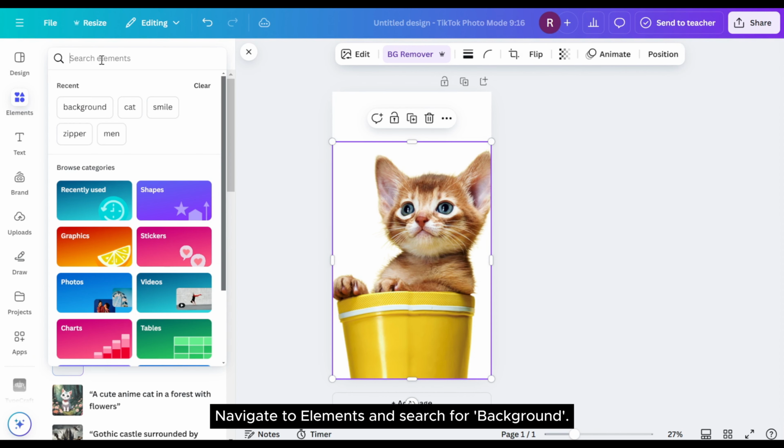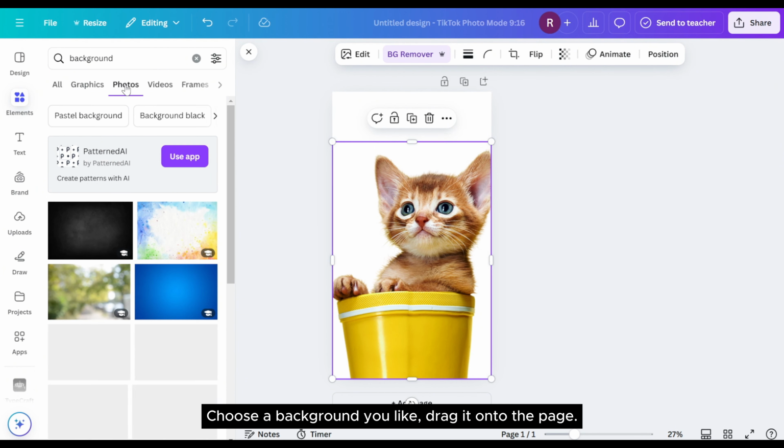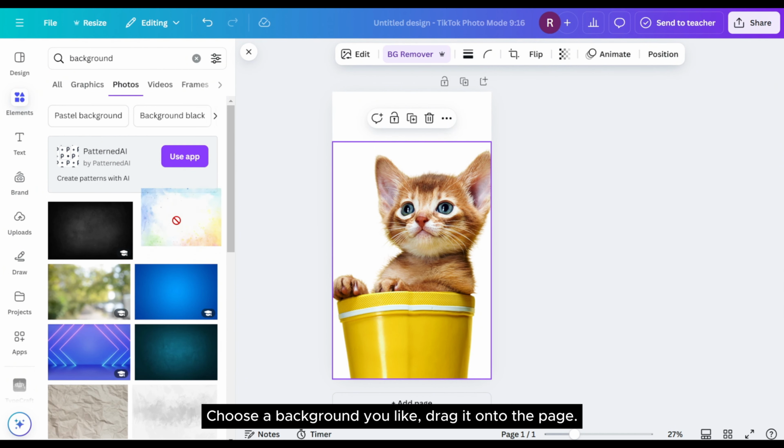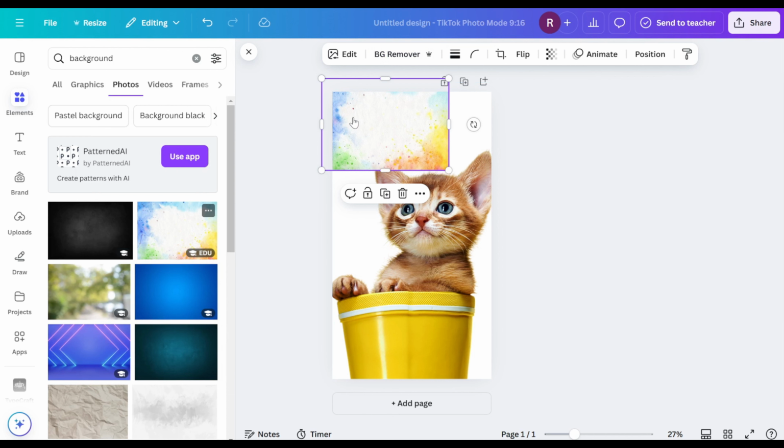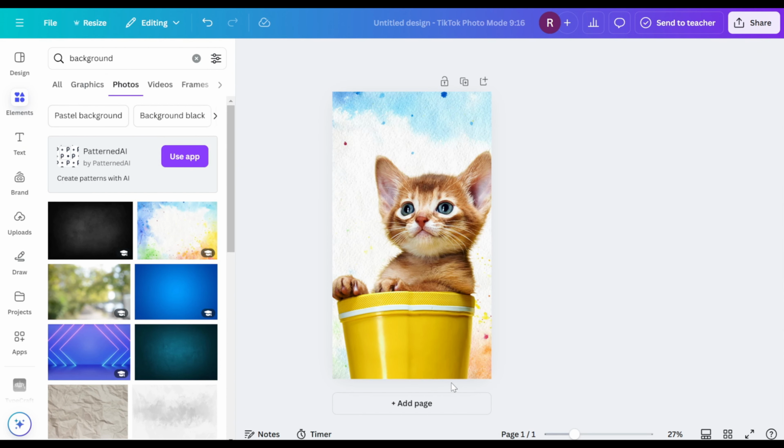Navigate to Elements and search for Background. Choose a background you like. Drag it onto the page. Then right-click on the background image and select Set Image as Background.